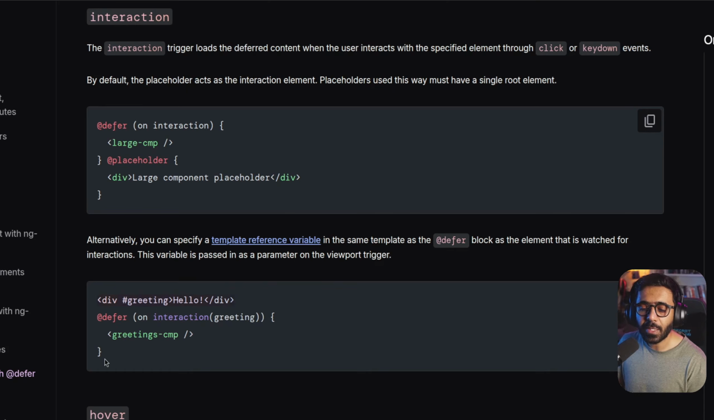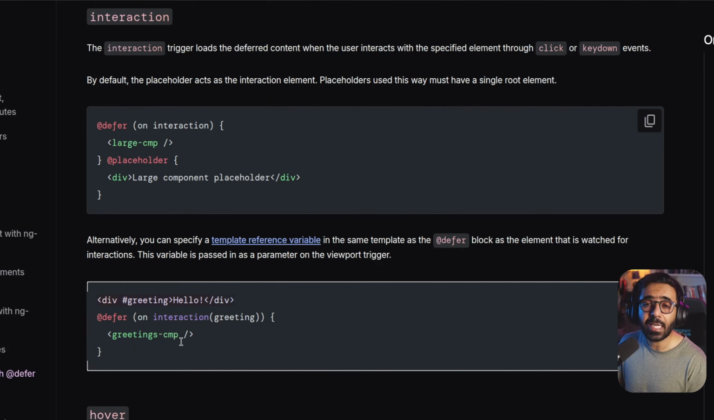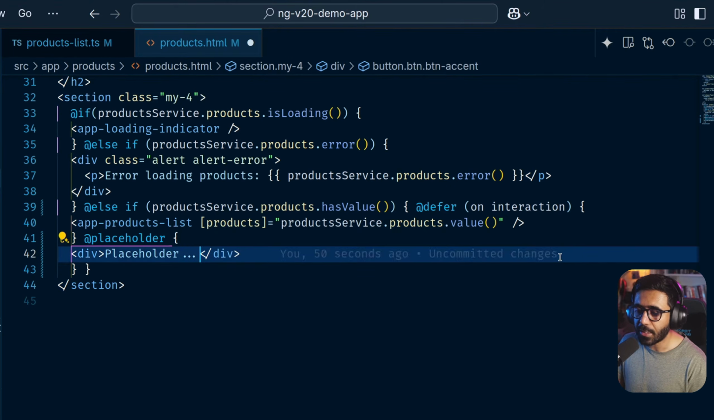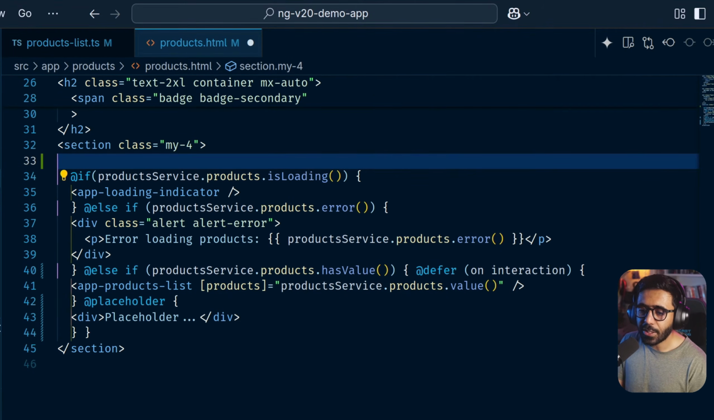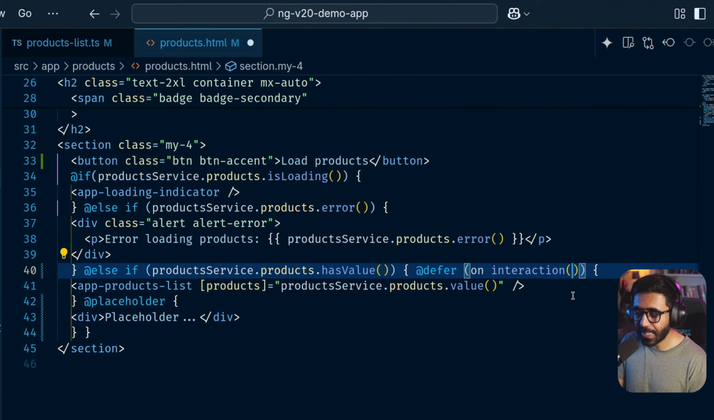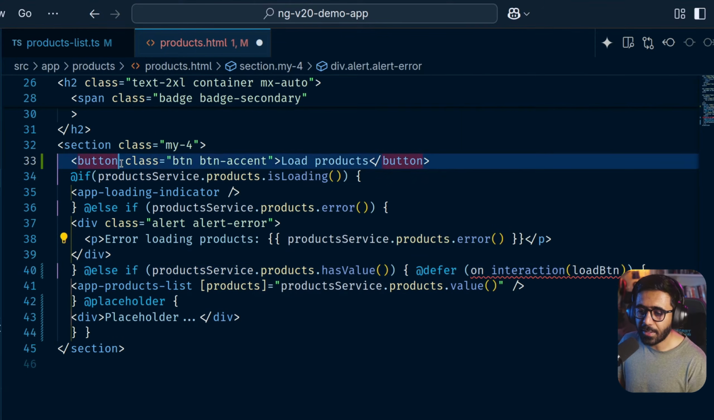So instead of having something in the placeholder, you can essentially give this a template variable. For example, let's say this placeholder did not contain this load products button. So I'm going to actually remove this now. And the section up top, we go ahead and we paste this particular button here actually. Now, when we talk about interaction here, we can give this the variable. So let's say we say load button, which means that this button should have the template variable called load button.